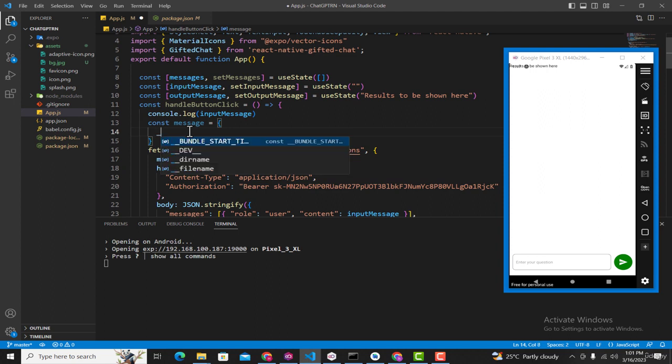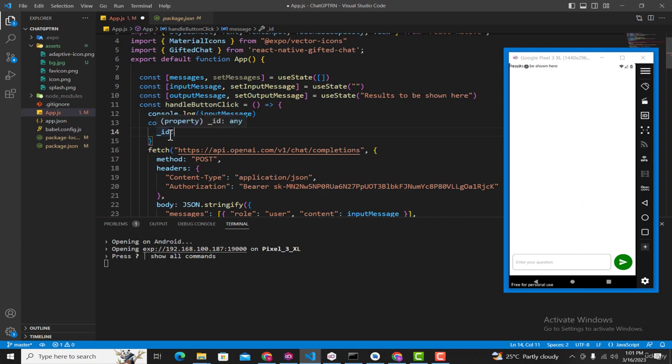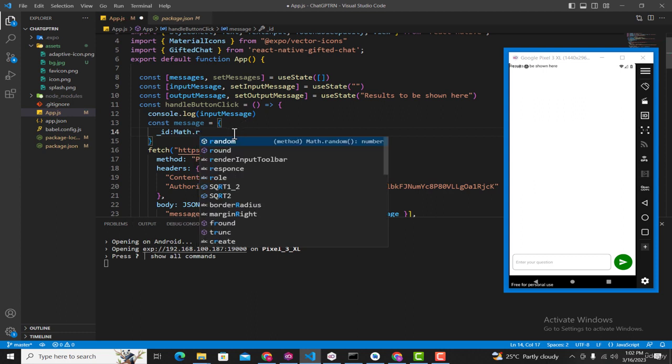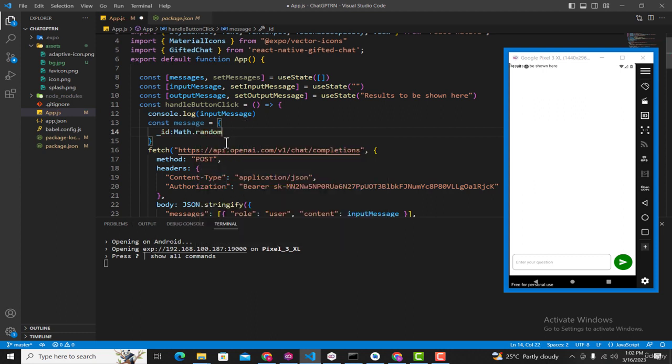So the first property of message is its ID. So here we will pass the ID of message, and this ID should be unique for each message that we are displaying inside our gifted chat. Otherwise it is going to give us an error. And in order to get a unique ID, we will use the Math.random, because it is going to generate a random ID and we can use it.